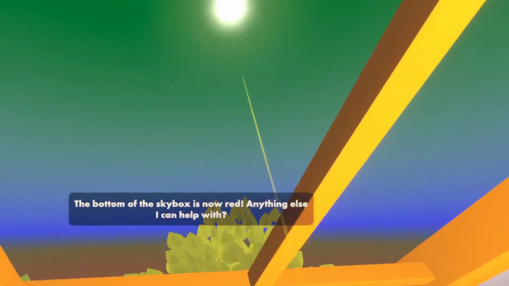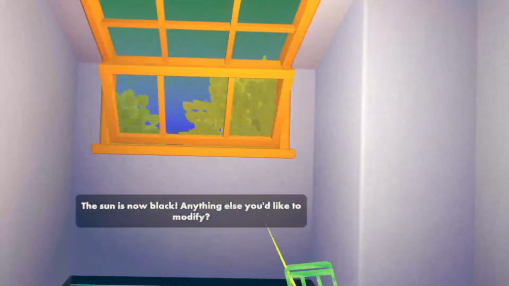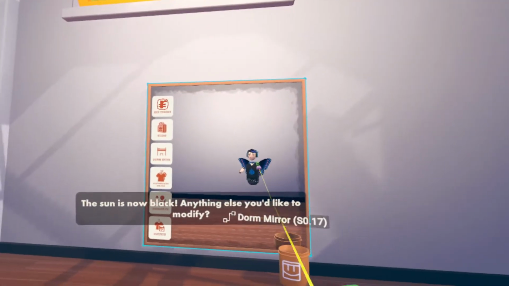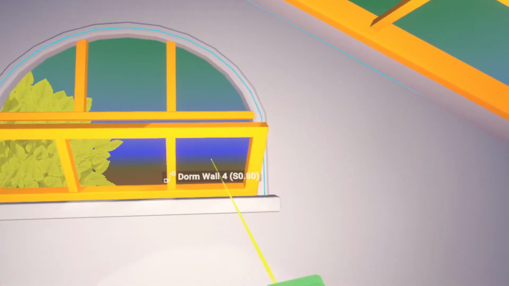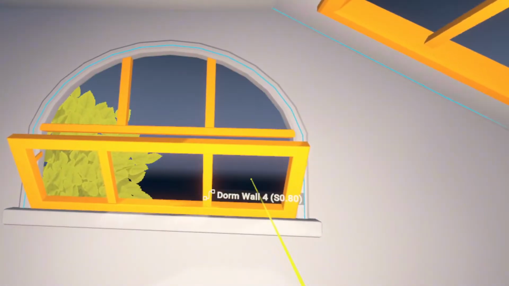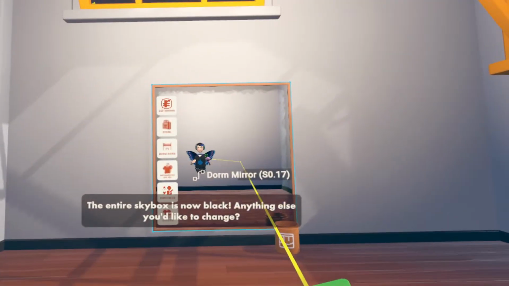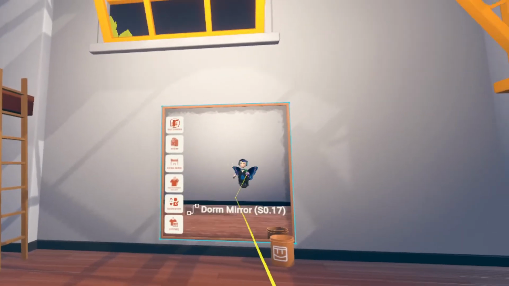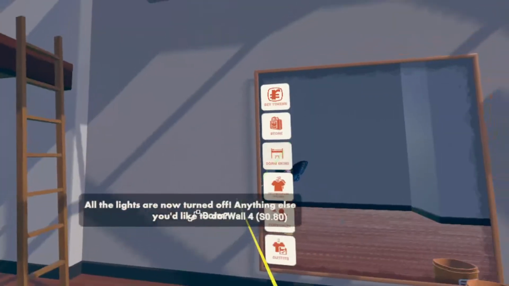And this also can go with the sun as well. So for example, if I wanted to say, make the sun black. As you can see, it made the sun black. Anything else you'd like to modify? And say you want a dark environment. You can just say, make the whole skybox black. The entire skybox is now black. Anything else you'd like to change? And then if you want to go really farther, turn off all the lights. All the lights are now turned off. Anything else you'd like to do?